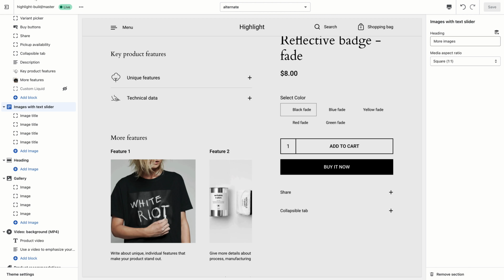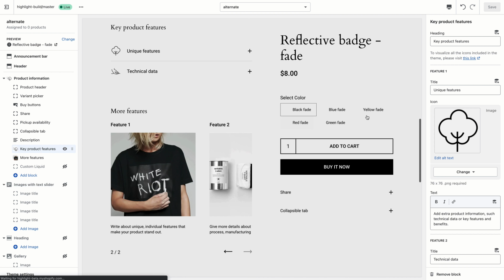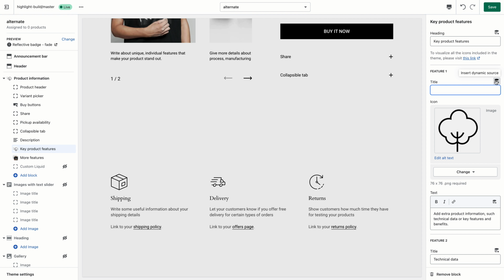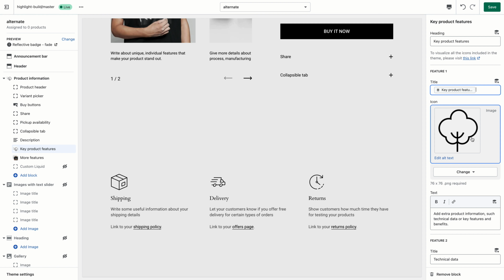Now I have to go back to the customizer, refresh it, and in these areas where I wrote my static content, instead of static content, I will connect these with dynamic sources, which is the metafields. So here in the title, I'm deleting the static title, and I'm hitting the insert dynamic source button, and I will connect it to what I did for this. So this will be key product feature 1 title. I'm connecting it with this.